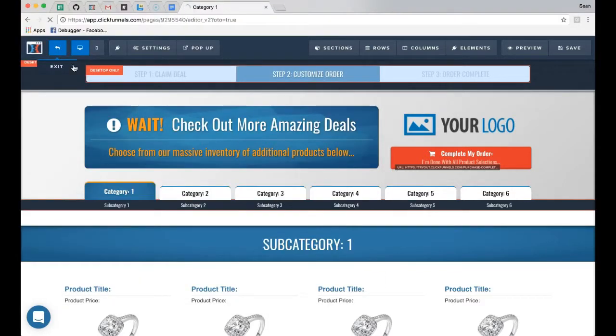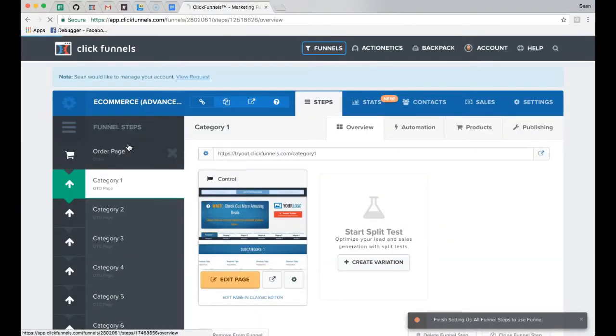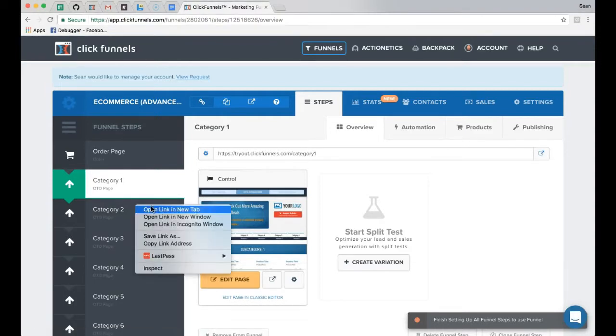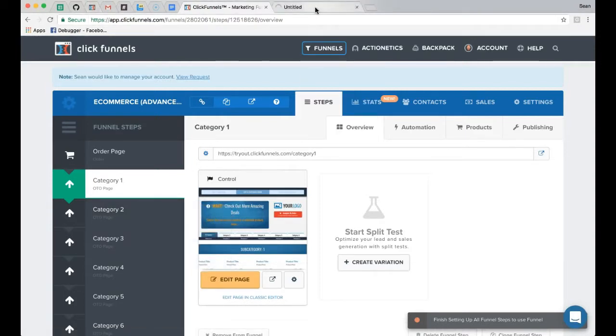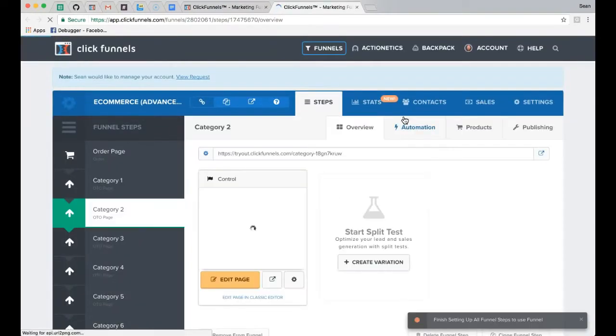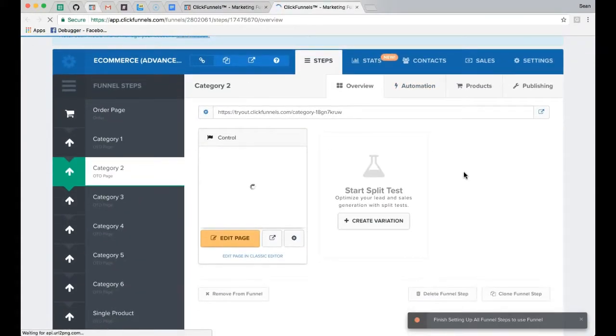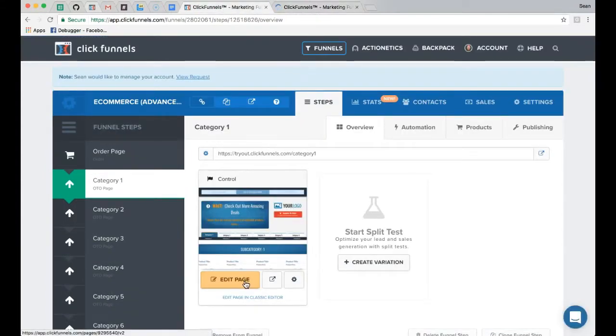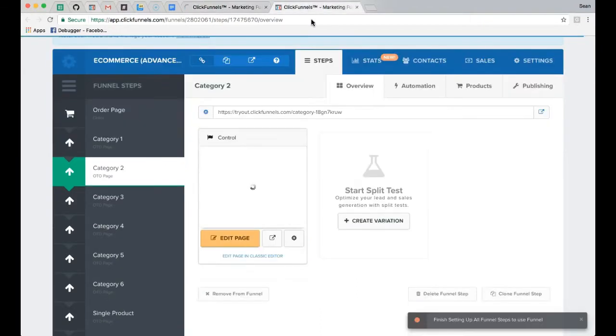What I highly recommend is that while you're editing the page, you can actually use 2 different versions of your own account. So when we go to access this category 2 page, I would right click on this and open a link in a new tab. This will allow me to have 2 versions of my page open so that it is easier for me to access everything and not have to close out so many times. So we're going to go ahead and open the page editor back up there.